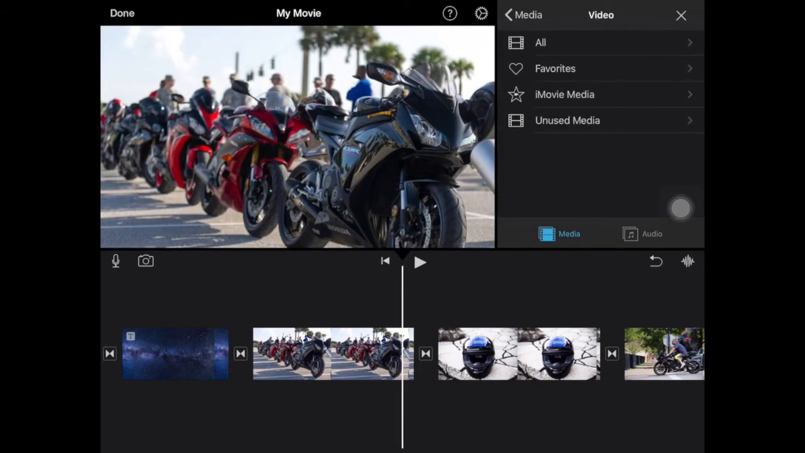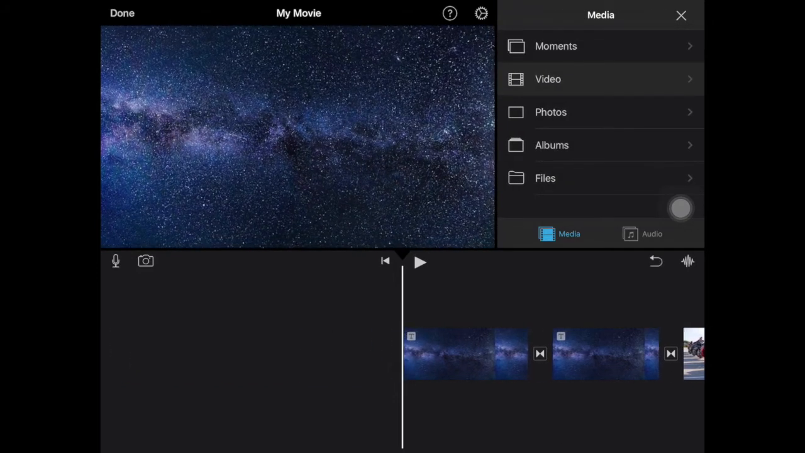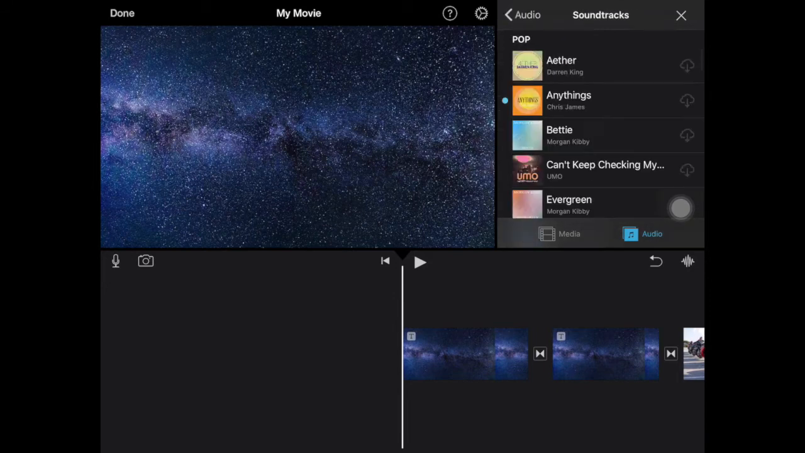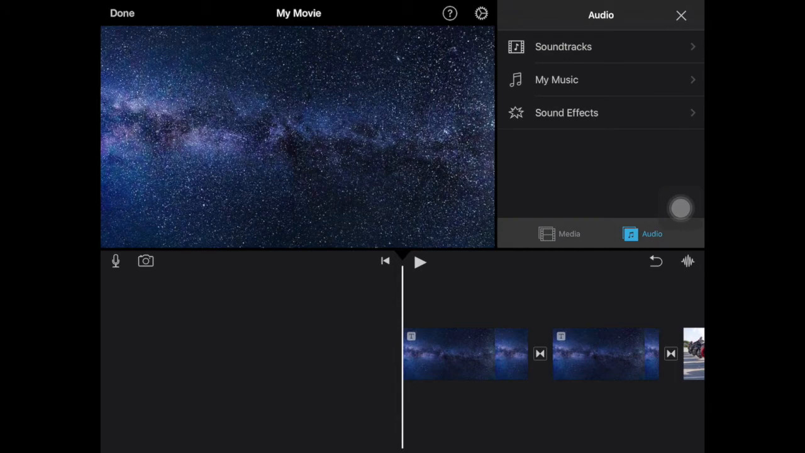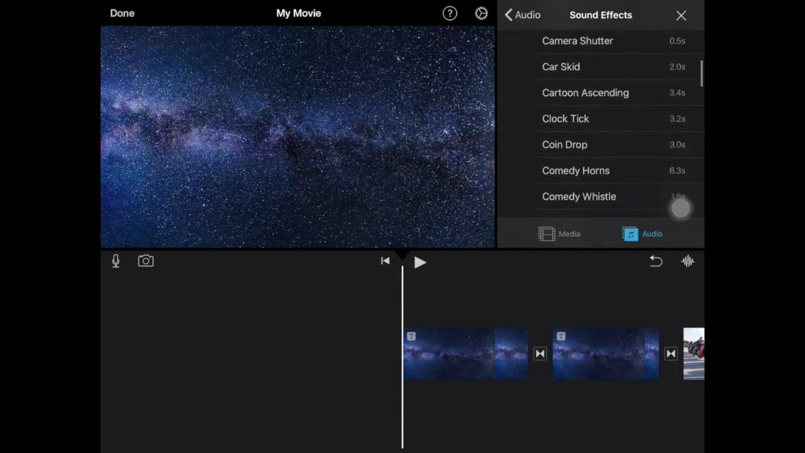You can also add videos from your camera roll by clicking video. Or you can add music by clicking audio instead of media. Now, they have some preset soundtracks. If you click soundtracks, they have a whole bunch. You can download them, add them to your cloud, or you can add some sound effects. They have some very interesting ones.